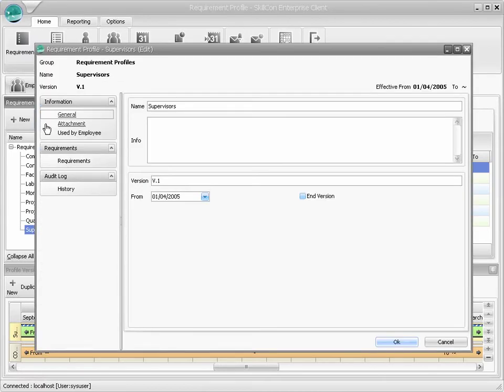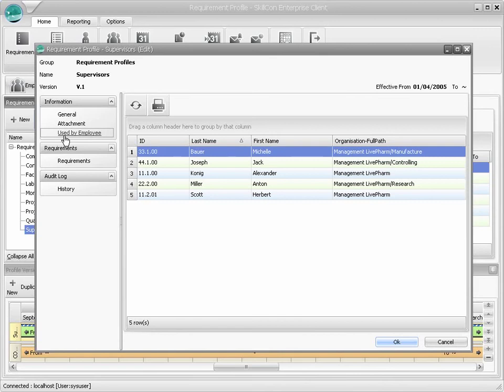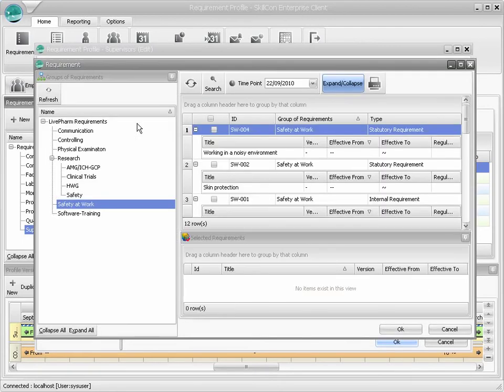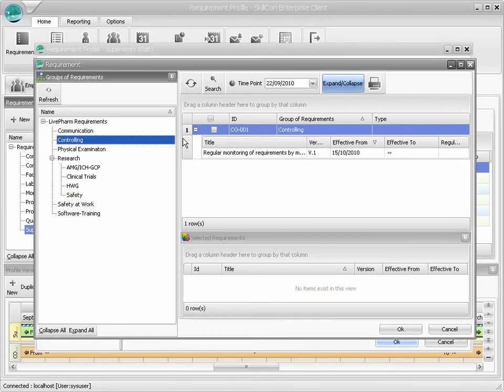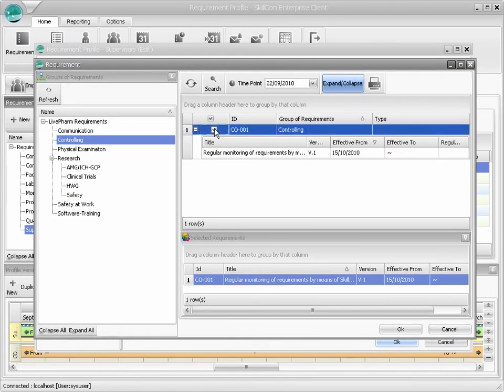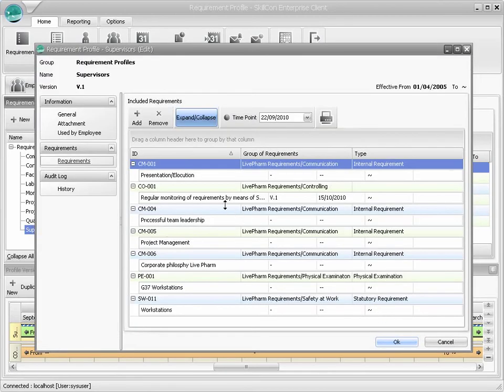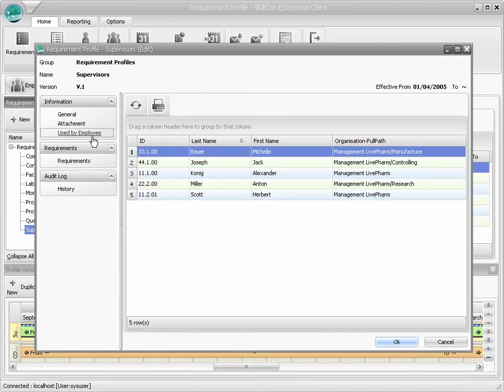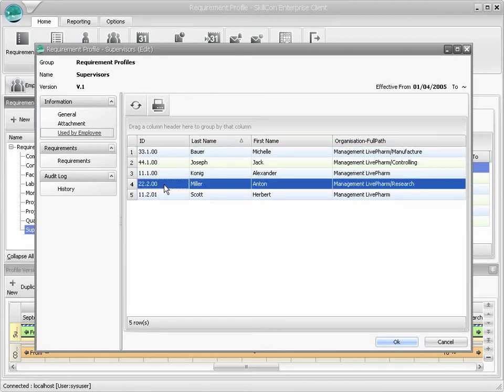All employees with this profile assignment are listed again here, in the profile properties. These are our supervisors. Now we assign our new requirement to the profile. This will result in this requirement being passed on dynamically to all employees that belong to this profile. We can check it at the example of our employee Anton Miller.